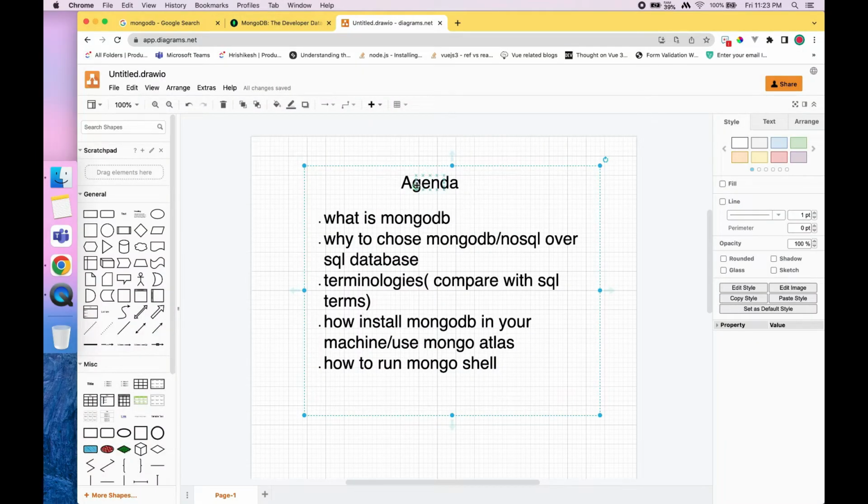Hi guys, so this is the agenda of this video. We will learn what is MongoDB, why to choose MongoDB over SQL database, and we will learn some terminologies which are very important to learn MongoDB basics.